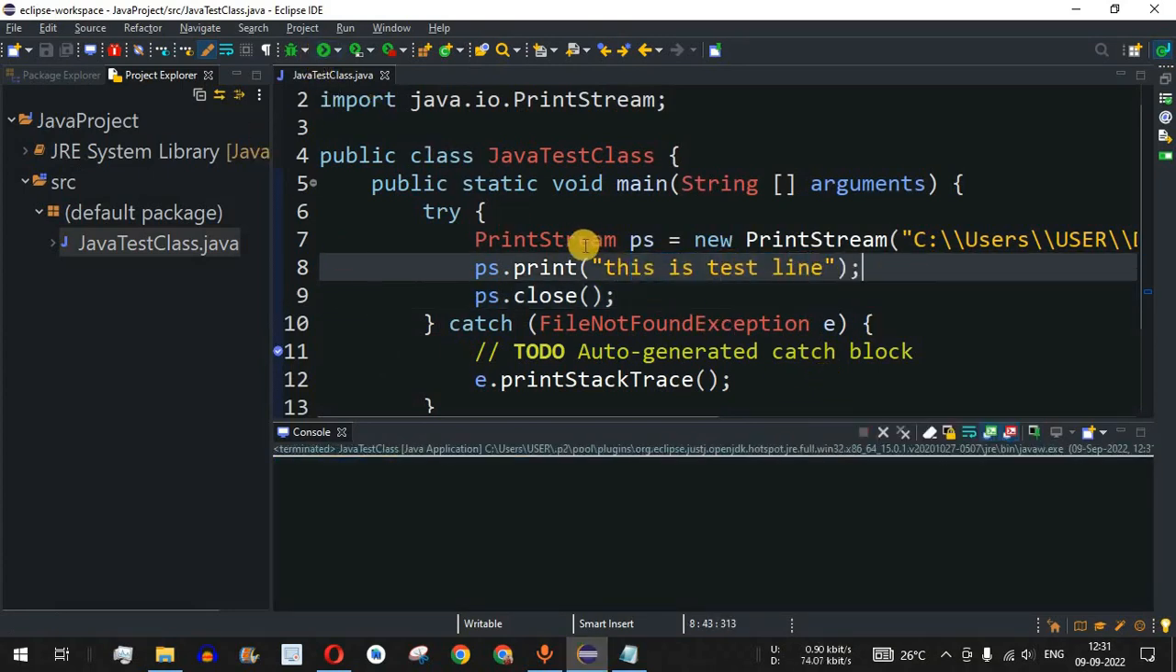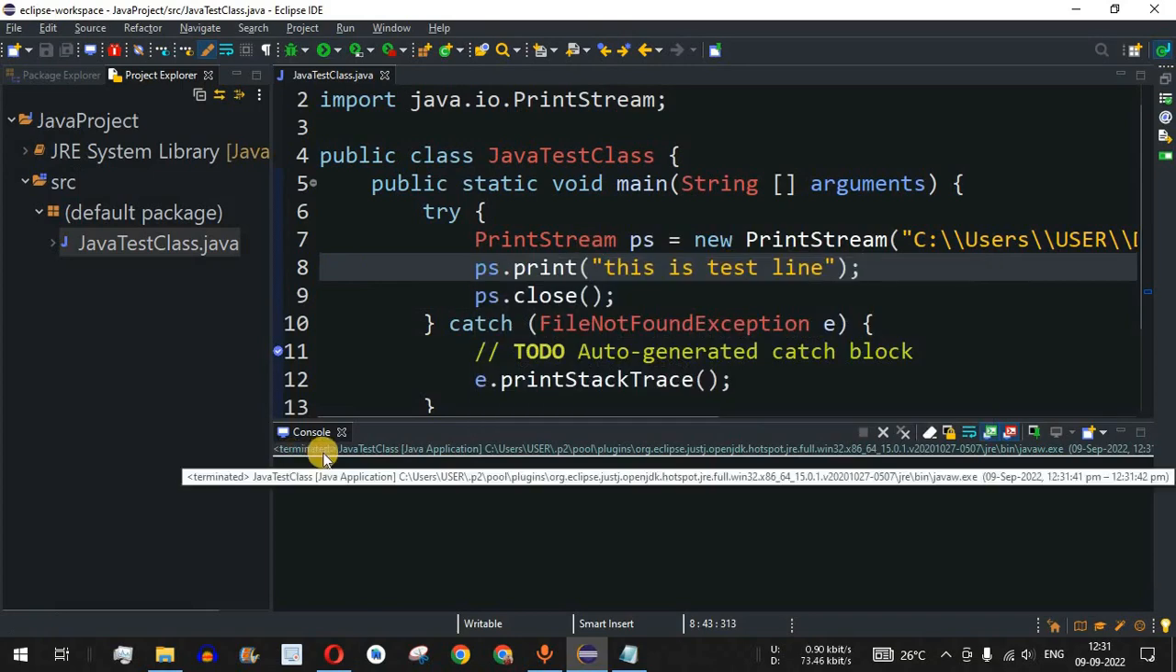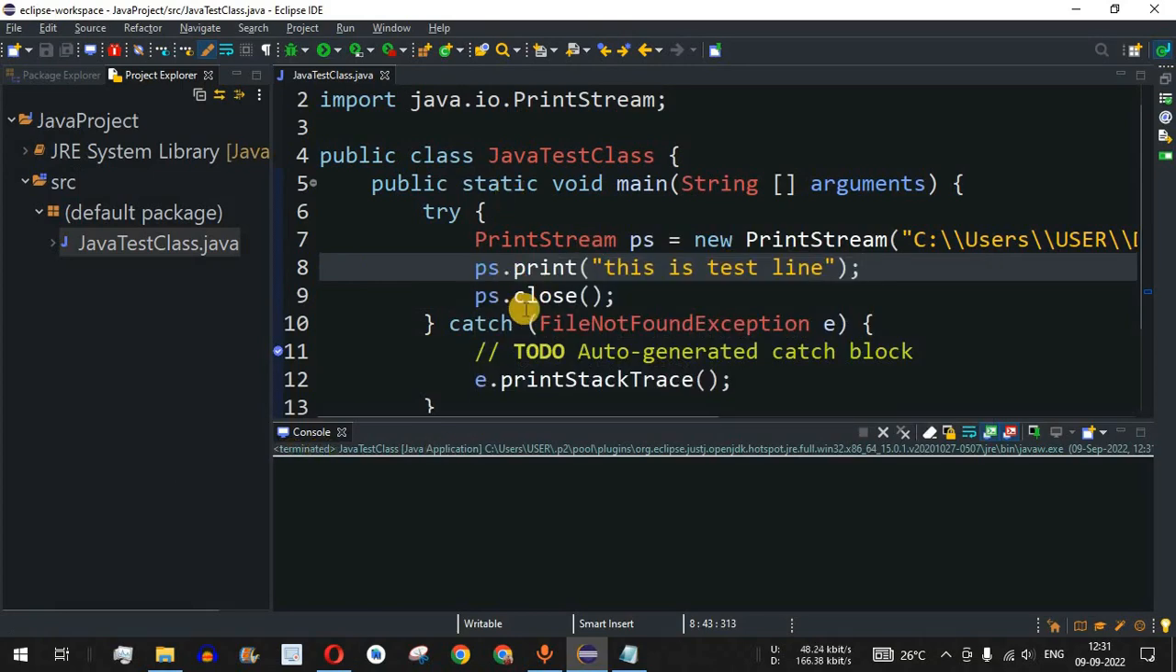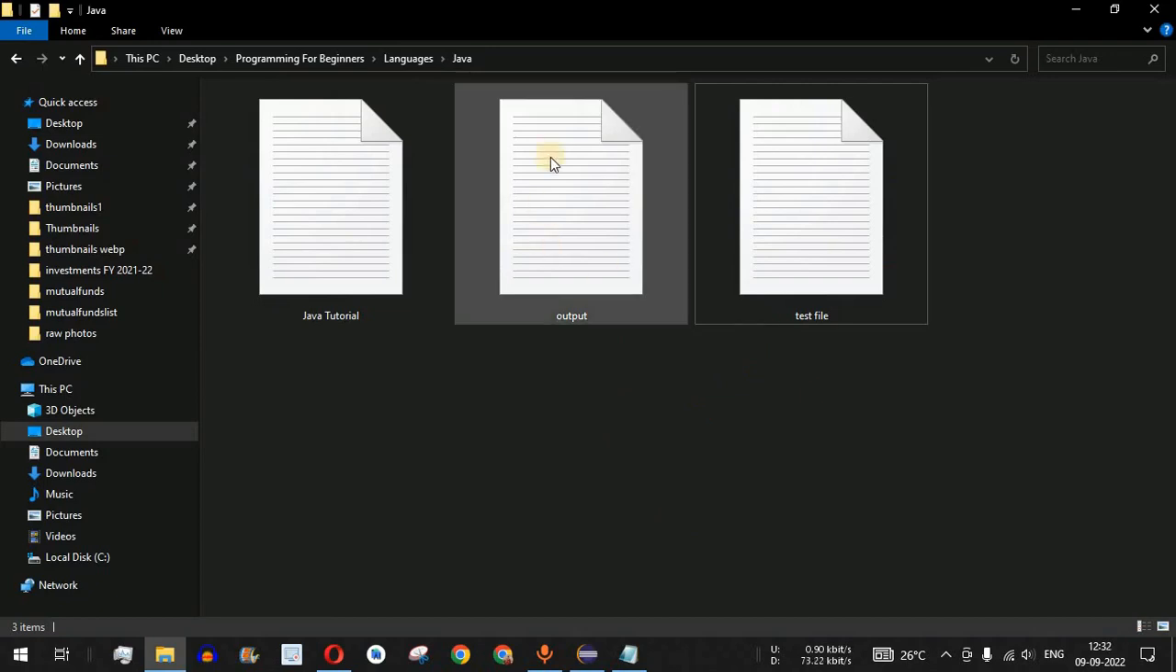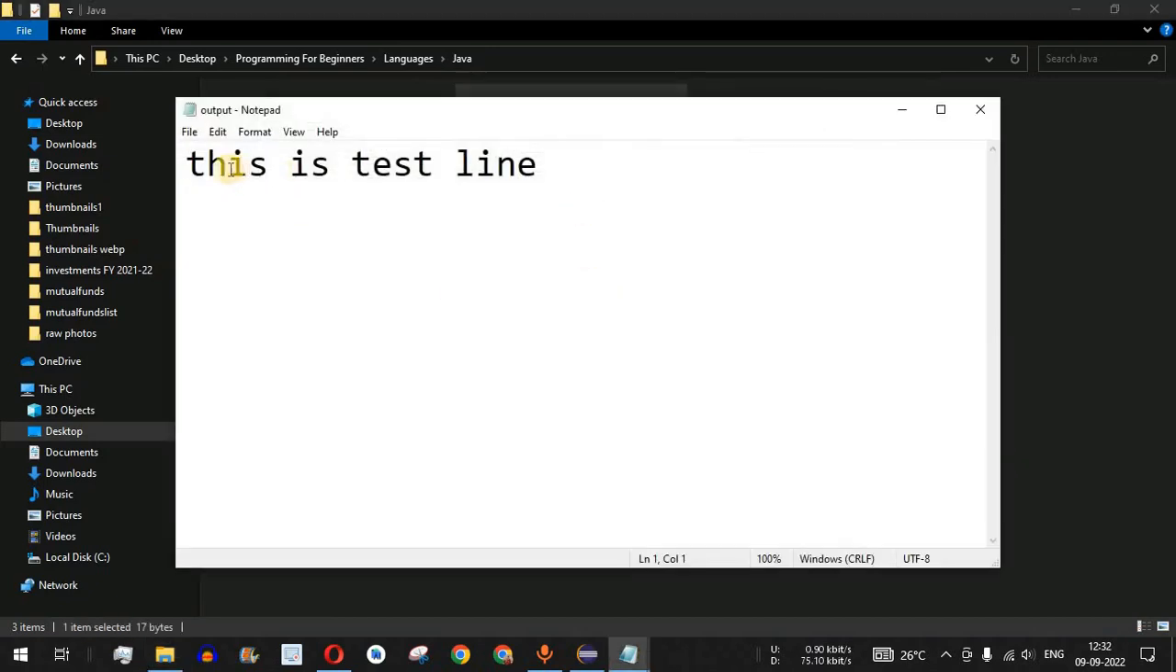So I'll run this code now. As you can see, this is saying terminated. That means the program has been executed. Now I will go to this directory. As you can see, there is an output file that is being displayed. I'll open this file. As you can see, "this is test line" is being printed over here.